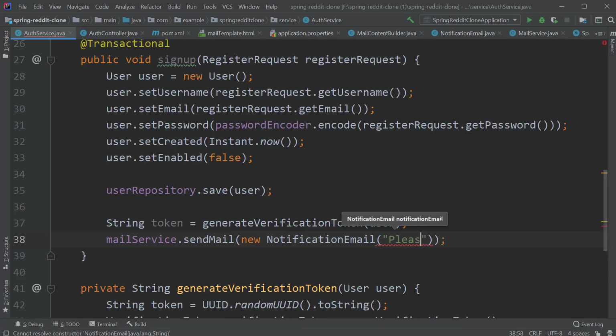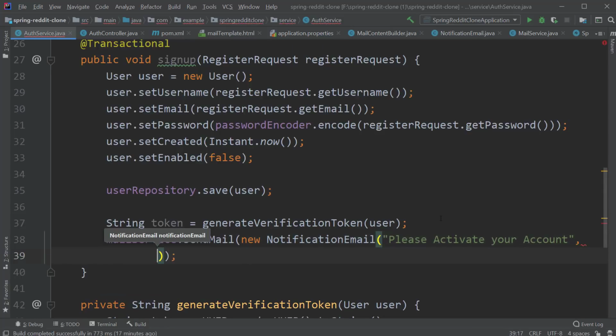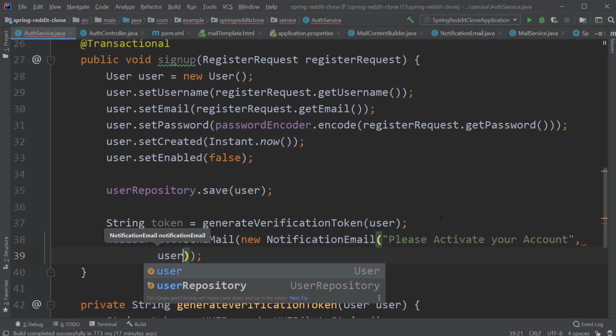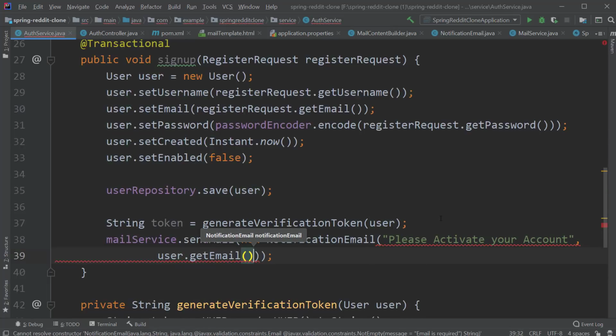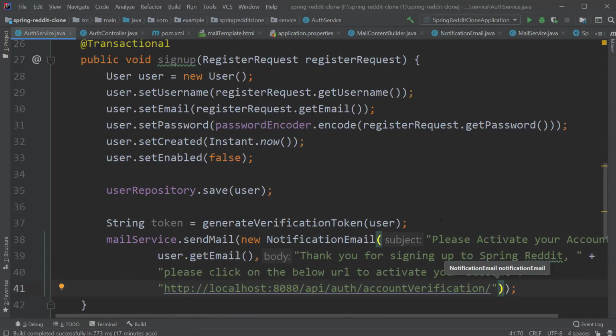To this object, the first argument would be the subject. Let's pass in a string, please activate your account, as the first argument. The second argument would be the recipient. For that we type user.getEmail, and the last one is the body of the email. I'm going to paste in a string here.